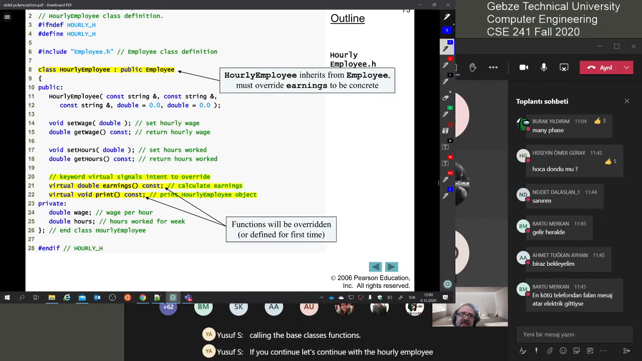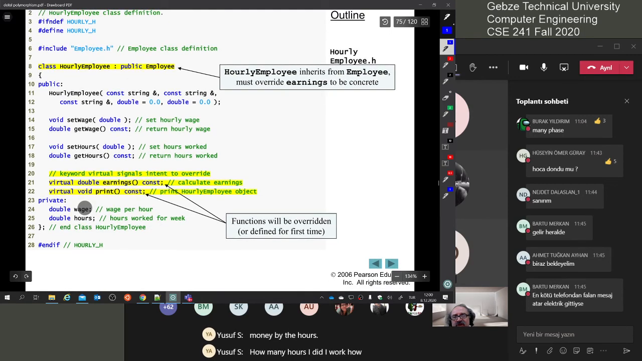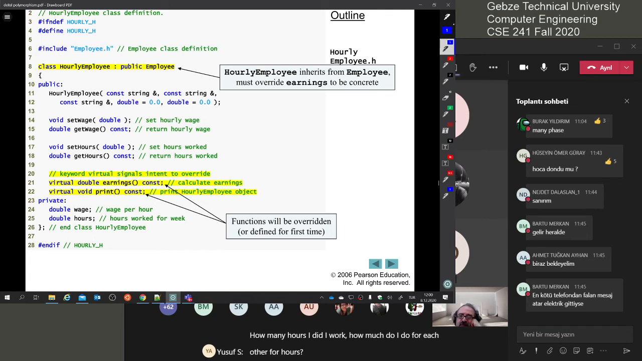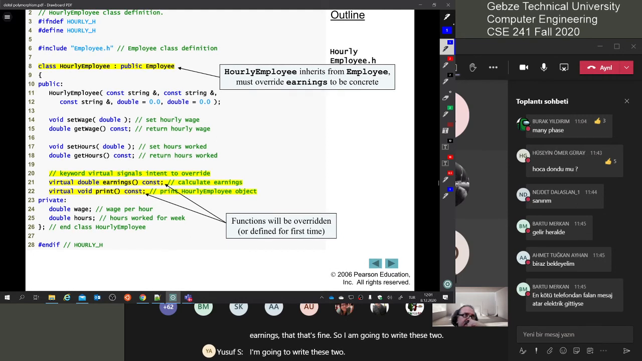Hourly employee, as opposed to salaried employee, makes his money by the hours. How many hours did I work? How much do I get for each hour? Per hour. Okay. So if you multiply them both and return it as earnings, that's fine. So I am going to override these two virtual functions.